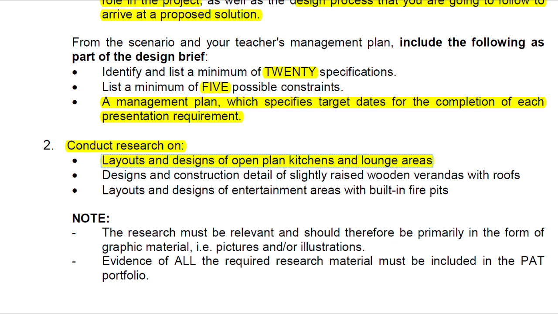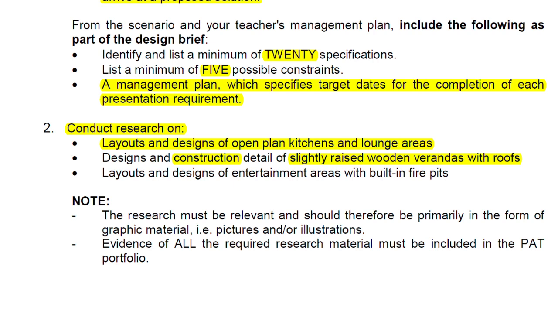Then designs and construction detail of slightly raised wooden verandas with roofs. Okay, again here, if you just Google this, design and construction of raised wooden veranda, you're going to get lots of results. Okay, with roofs. Please make sure whenever you get research to us that it's in metric. Don't give us inches and all of that. It needs to be applicable to South African standards.